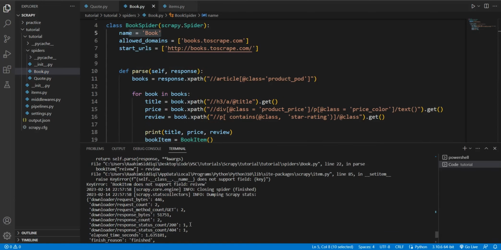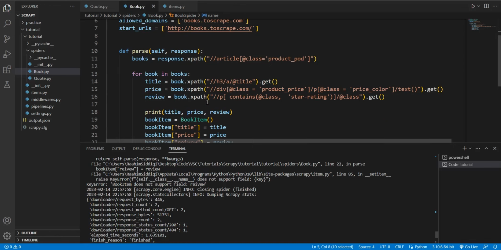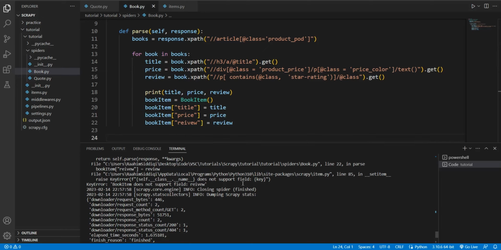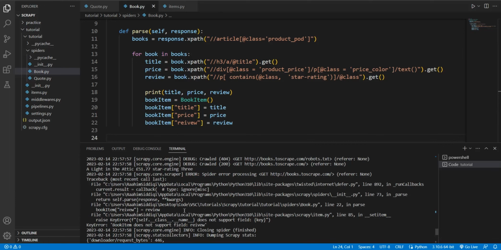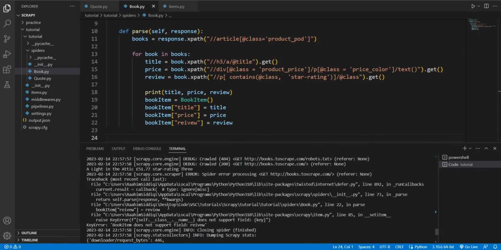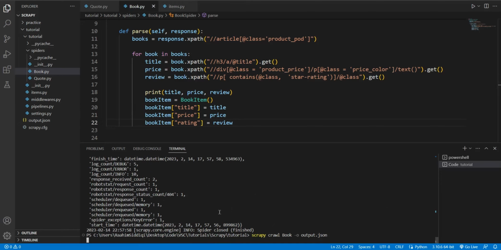And there's an error, okay, unfortunately. It says it does not support this. Why is that? Alright. It worked for the other ones, but not for review. That means review was something different, maybe. Okay, actually I just realized this is really dumb. This is actually rating. Okay, let's run that again.